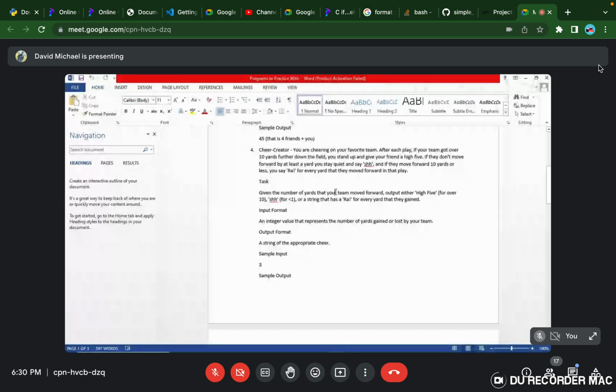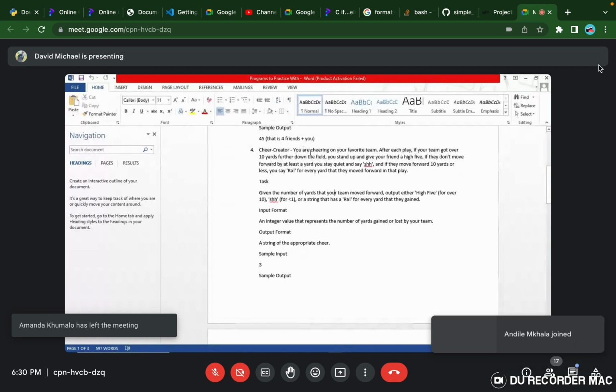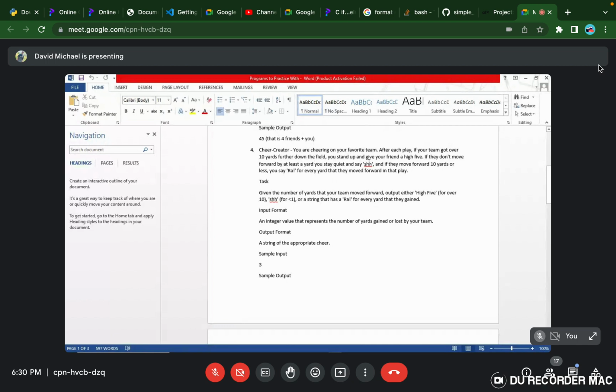Chair creator. It says you are cheering on your favorite team. After each play, if your team got over 10 yards further down the field, you stand up and give your friend a high five. Please read and understand. Let me start again. You are cheering on your favorite team. After each play, if your team got over 10 yards further down the field, you stand up and give your friend a high five. If they don't move forward by at least a yard, you stay quiet and say shh. And if they move forward 10 yards or less, you say rah for every yard that they moved forward in that play. Okay, that sounds confusing.